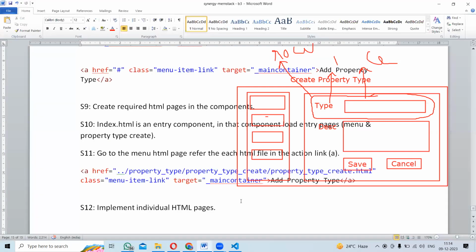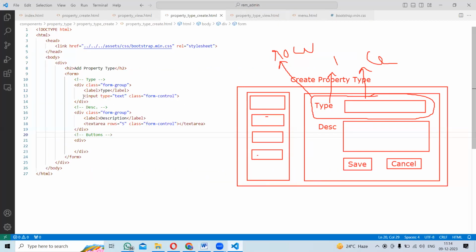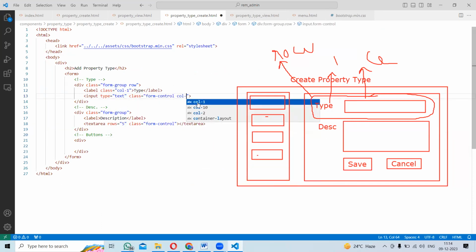Okay, so this is the normal design. But as per my requirement, I need to create this. Form group is nothing but one row. So this label is nothing but class col-1. Remaining, this one is col-11, or 10 if you want to reduce the size.